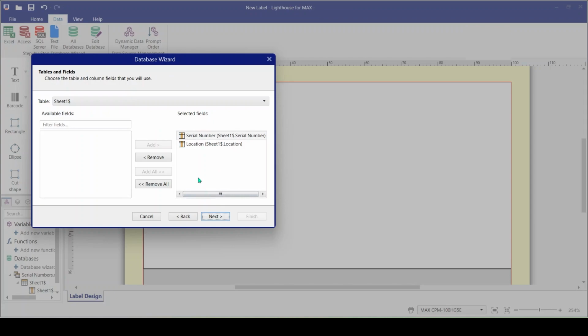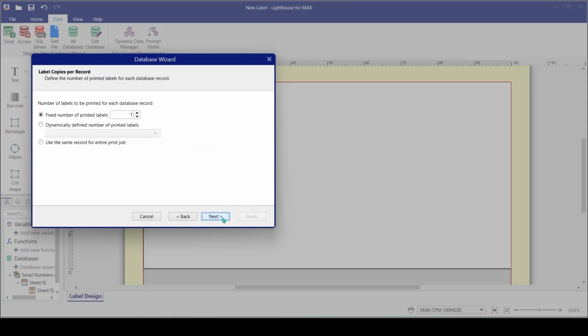The software will then automatically populate any column headers contained in the spreadsheet and make them ready for use inside your labels. Should you wish to remove any of these column headers, simply select it and then press Remove. Once you're happy, then press Next.